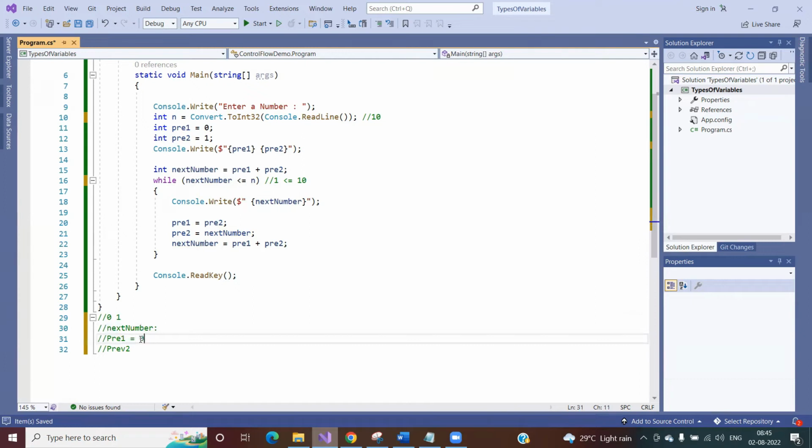Previous one is initially initialized with 0 and this is initialized with 1. So 0 and 1 we initialize, and we print 0 and 1. So this is nothing but our output: 0 and 1. Right? Then we have added next number equals to previous one plus previous two.